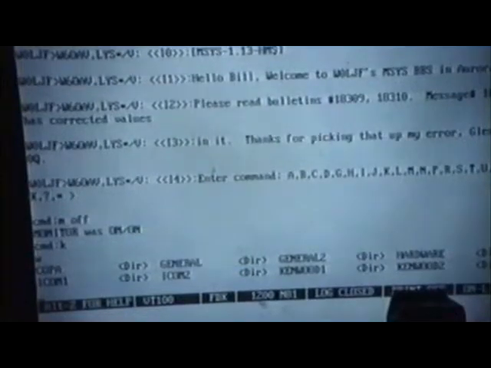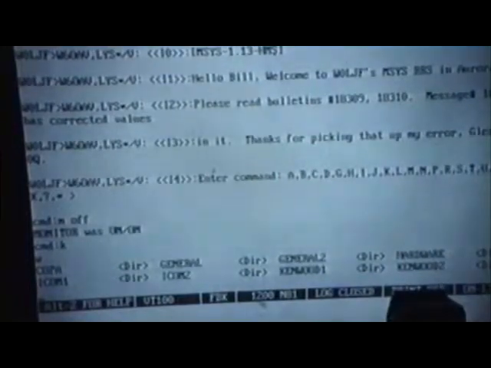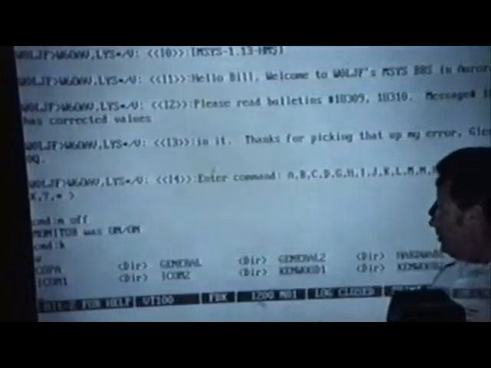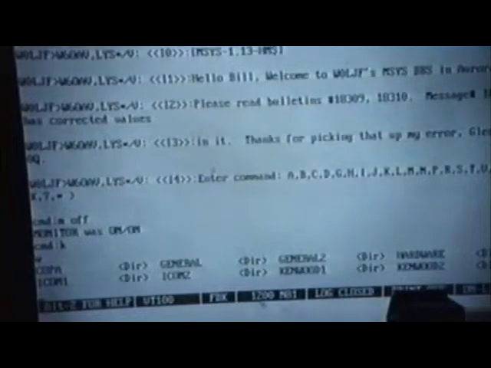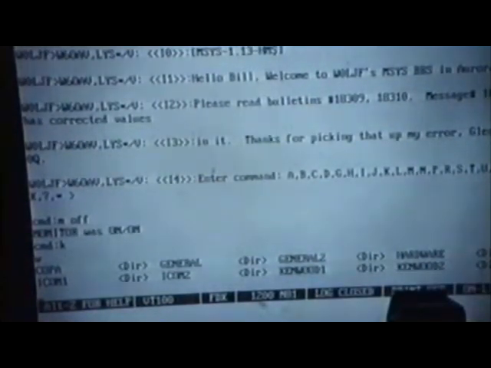Right now, we're asking the BBS, what directories do you have, and what do you have in these directories? So as you can see, it's starting to come up. We got General and General 2, Hardware, Kenwood, ICOM. We're going to have some map stuff show up here shortly.